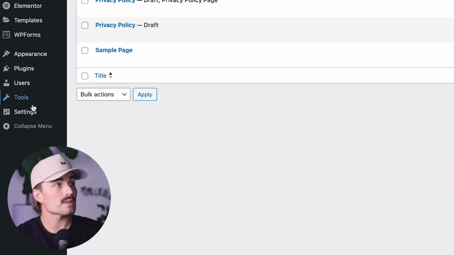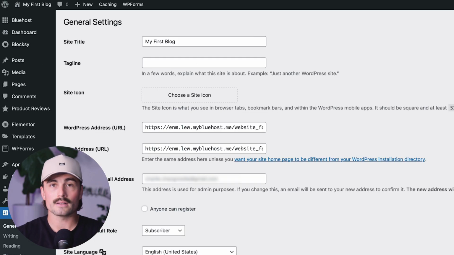Now, before you start writing a ton of posts, let's quickly adjust a couple things in your WordPress settings. So over here on the left-hand side, we'll go to settings and general, and here's a site title and the tagline. Keep them short and relevant to your blog's topic.